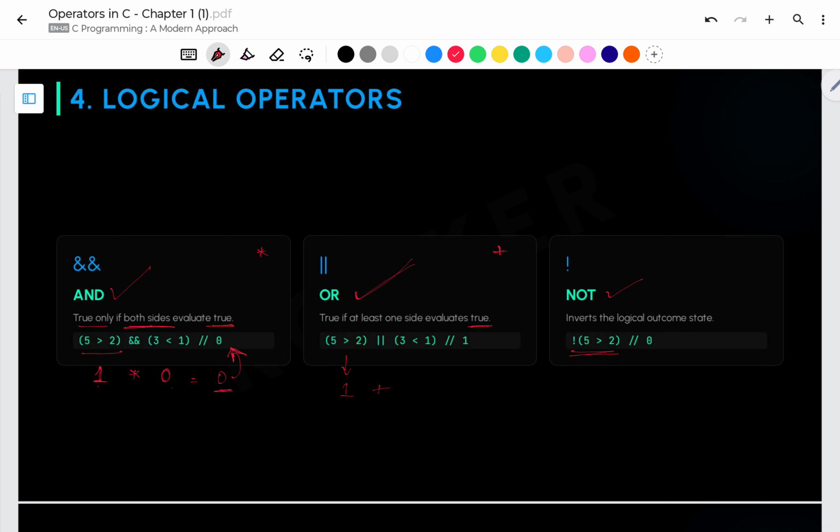Plus, it means OR symbol, or 3 is less than 1? No, it's false. 3 is greater than 1 actually. So 1 plus 0, the answer is 1.